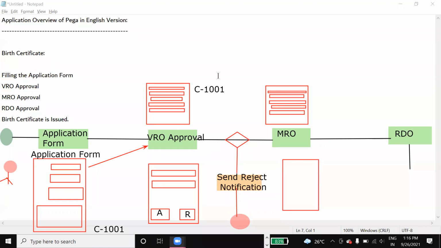So he has to do again two things in this form. So this will have approve and reject buttons. So we'll provide two buttons, approve and reject. He can choose either one based on the information, if it is valid or invalid. If it is invalid, he can reject. If it is valid, he can approve.